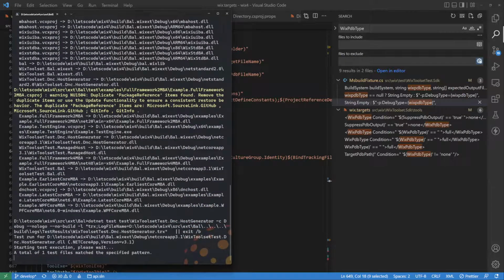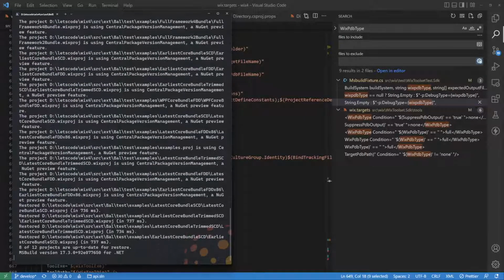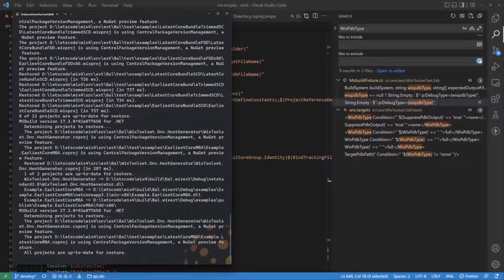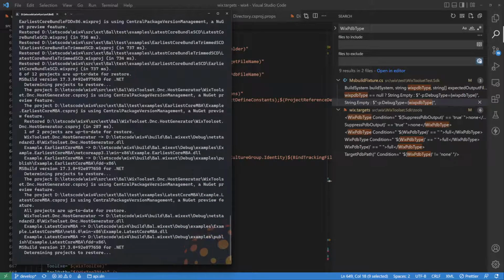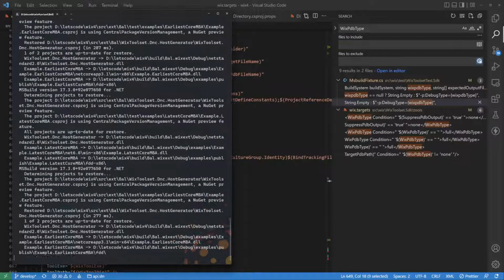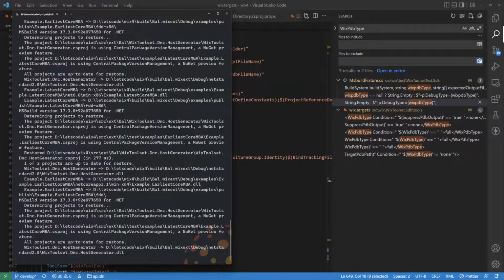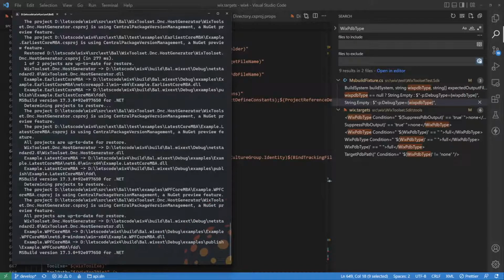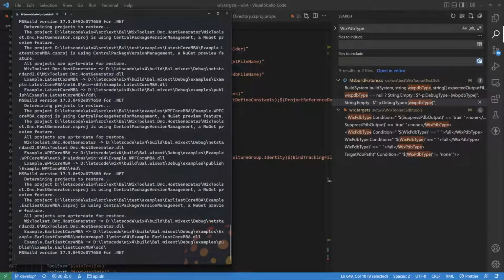Zoom, zoom. We're testing. Okay. There's a lot that goes into this particular extension, so we have to work our way through it all. Restoring, building, restoring, building. Things that can maybe be a little more parallel here, but that's all right. We'll get there.